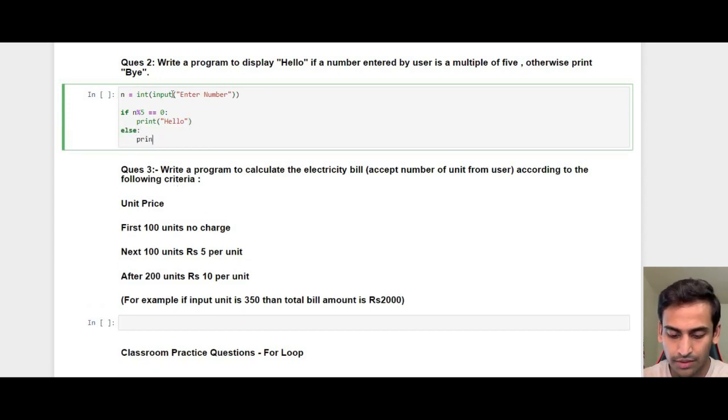Else we will print the message as pi. So let me recap this. I am taking the input number from a user. That number we will store in a variable like n, and then using the if and else statement, we are checking whether this number gives a remainder of 0 or not. If it gives a remainder 0, then it means that we can print hello, else we will say pi.